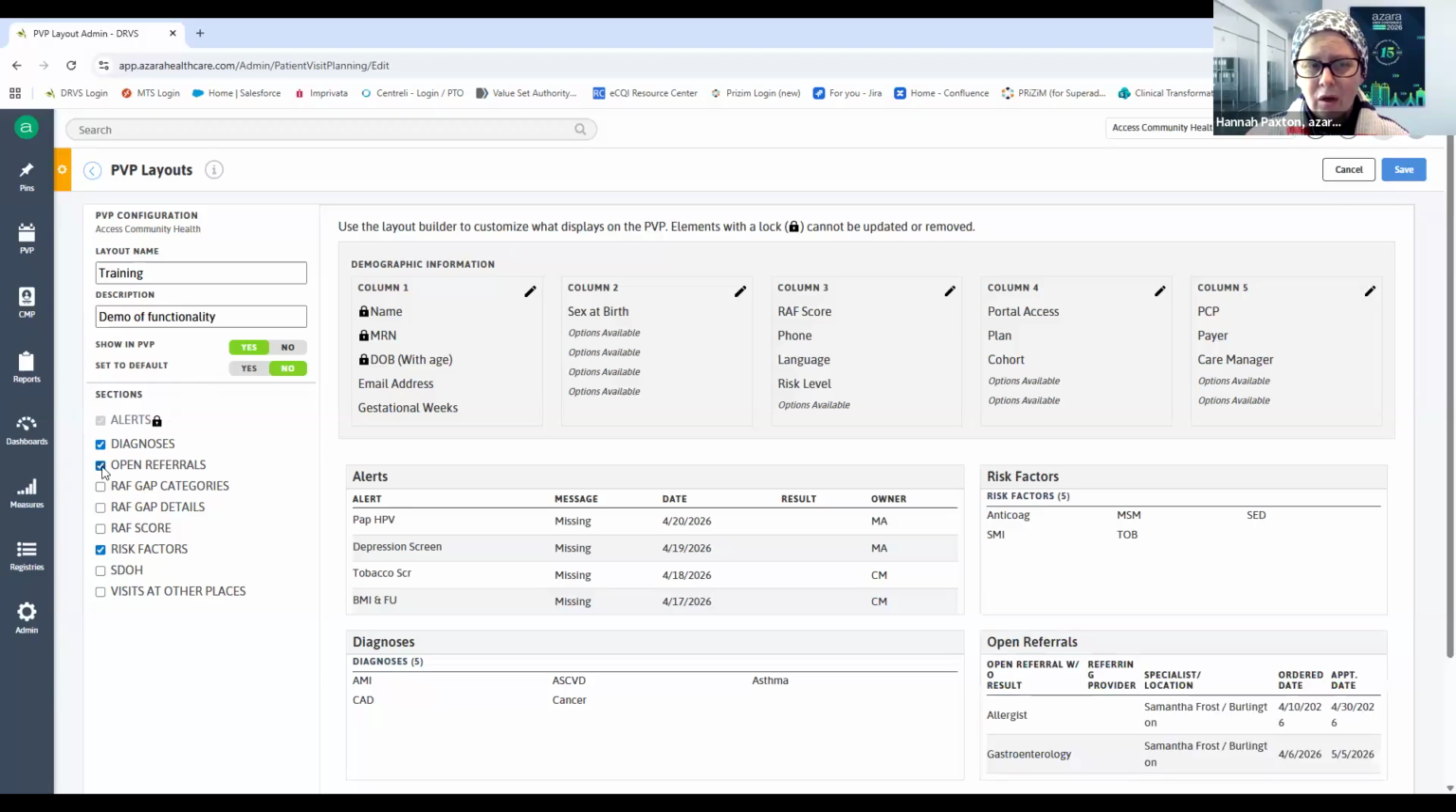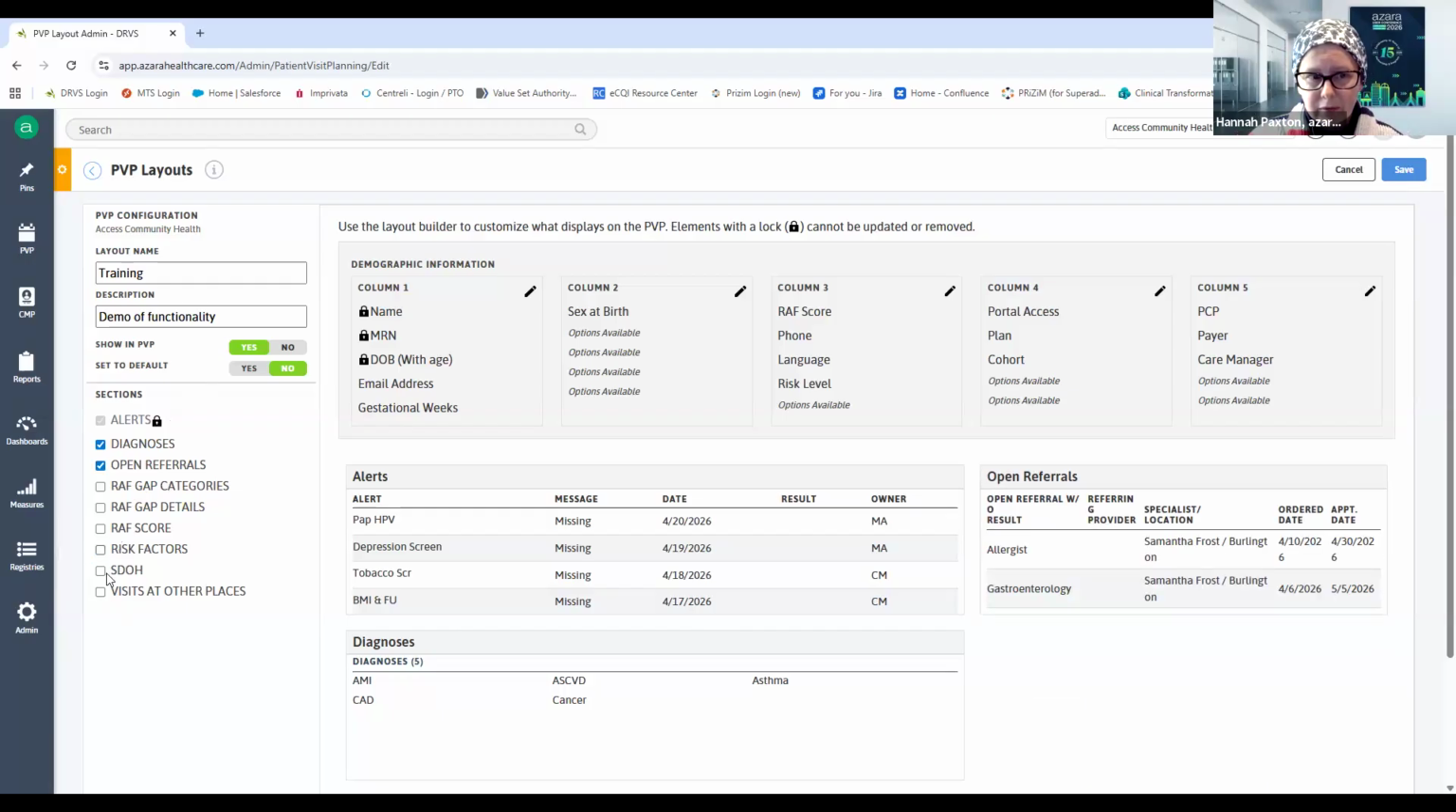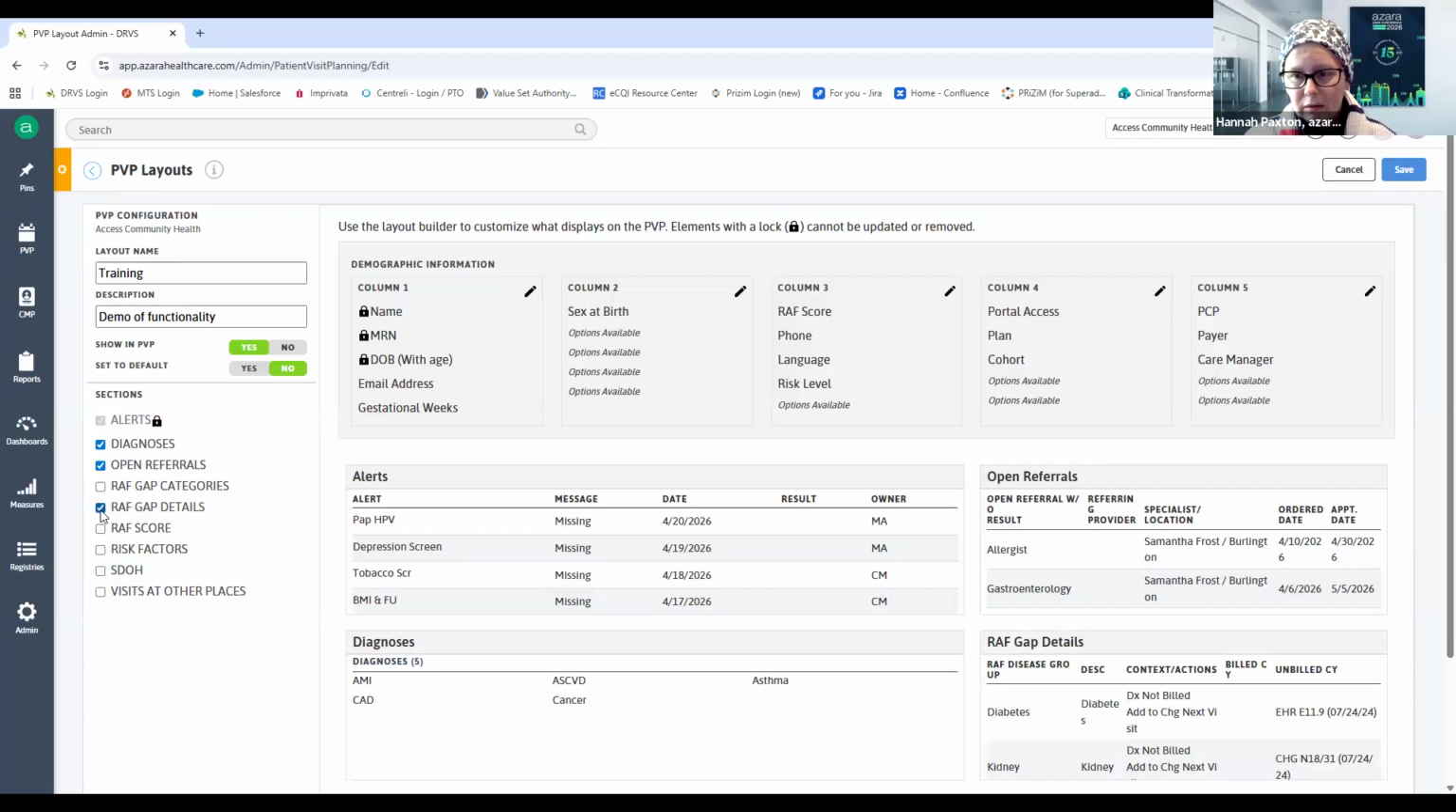So if I check open referrals and you have the Drives referral module enabled, you would begin to see those sections appearing. The other thing you can do is as you are adding, and let me take this one off. So I don't want risk factors there. I'm going to take that one off because I actually want to add the RAF gap details. And again, we're going to talk about RAF today. So I'm going to add that one.